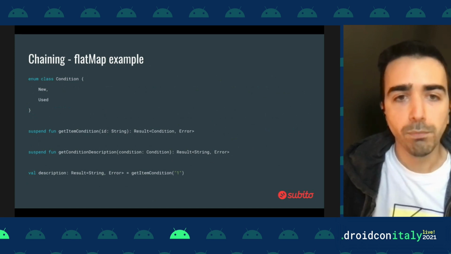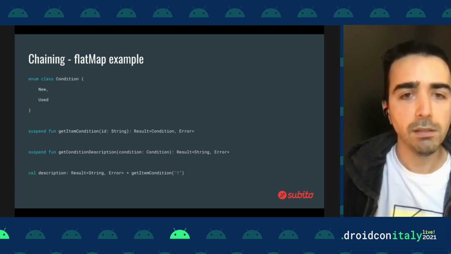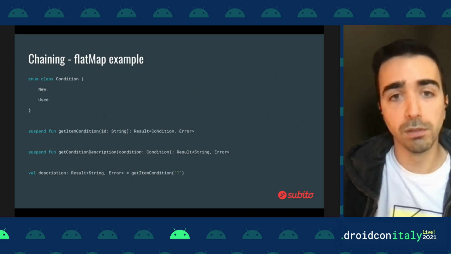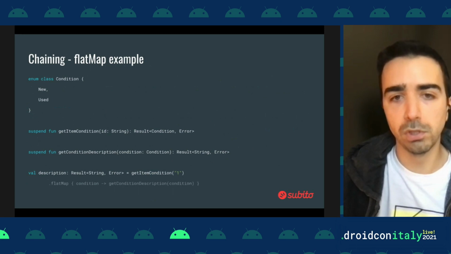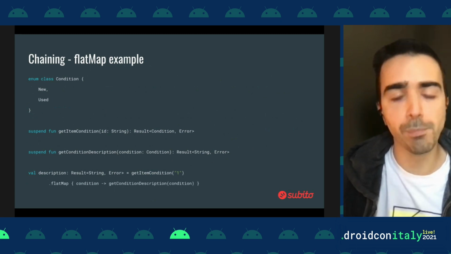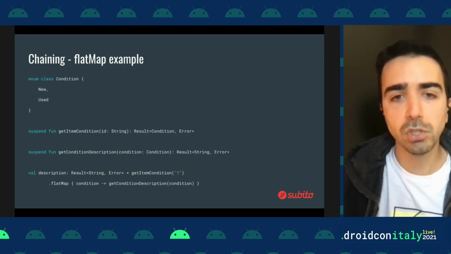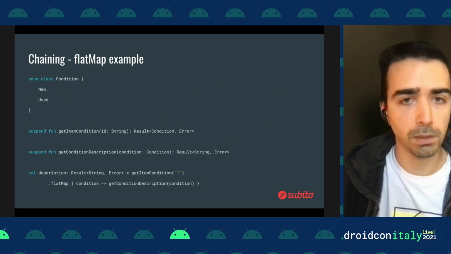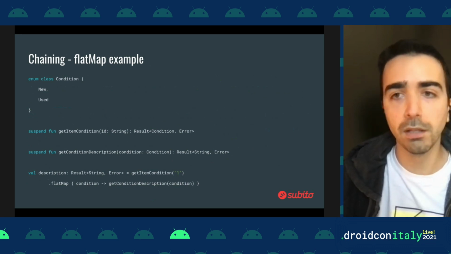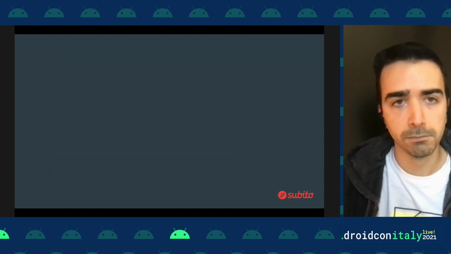What we still want is a result of string, error. So we are getting the result of condition, error with the first method. Then we have a condition. We can flatMap, and we have a condition now for mapping, and we can pass the condition to the second method. So we are actually chaining two computations into just one computation, returning result, and the whole computation is now returning a result of type string, error.